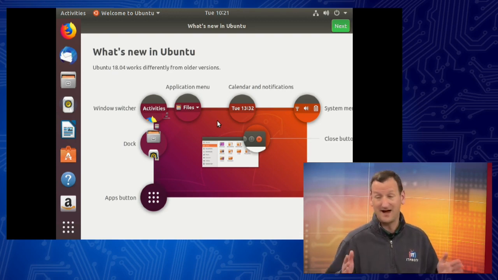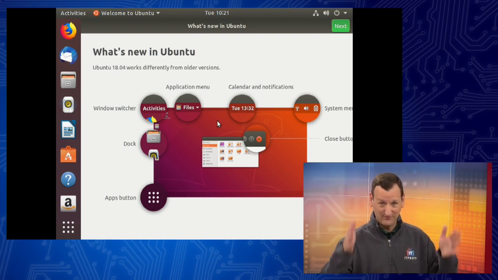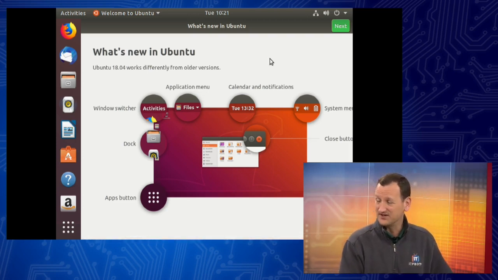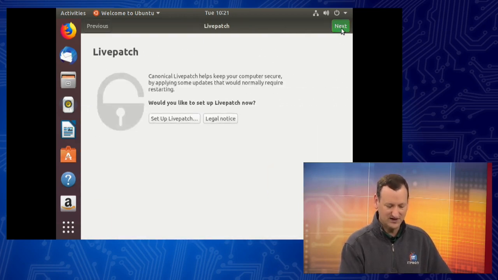And I see it did not properly detect my video card, so I still have my black bars on the side. Although, that may just be a matter of changing the resolution, so we can double check that as well. I do get the welcome screen for Ubuntu up here, so we can just kind of move through that.